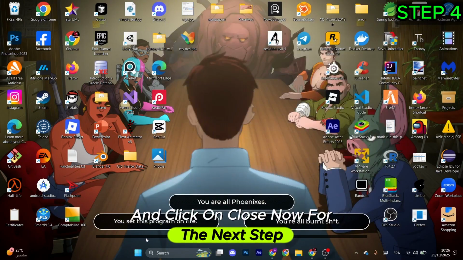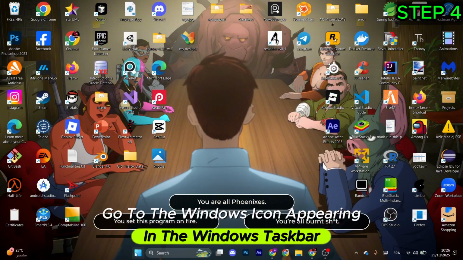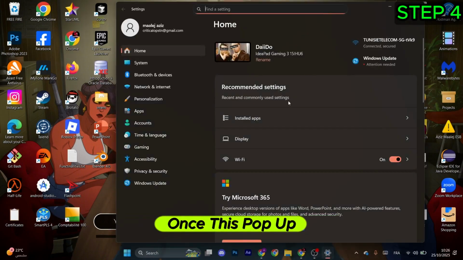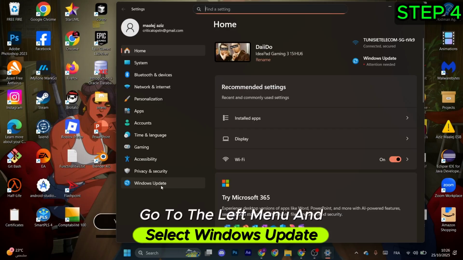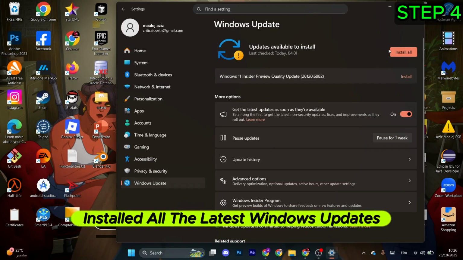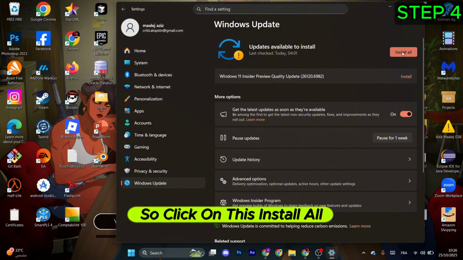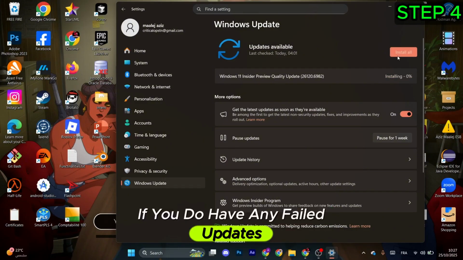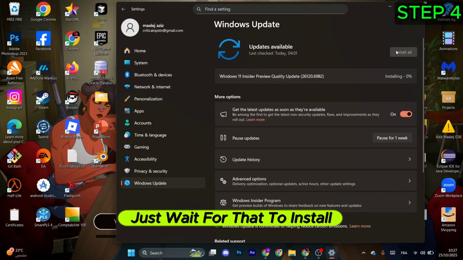Now for the next step, go to the Windows icon appearing in the Windows taskbar. After that, look for settings. Once this pops up, go to the left menu and select Windows Update. And from here, you need to make sure that you have downloaded and installed all the latest Windows updates. So click on this install all button. If you do have any failed updates, make sure to select retry all. Just wait for that to install.